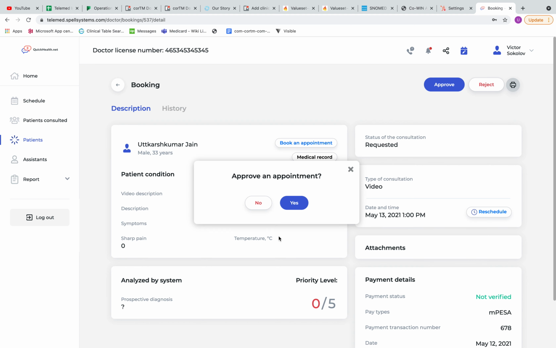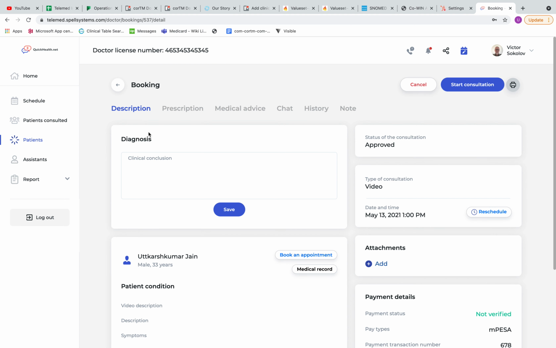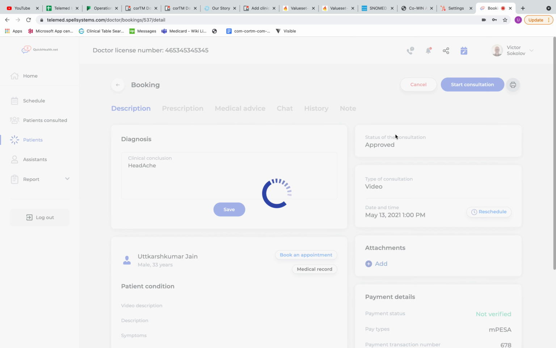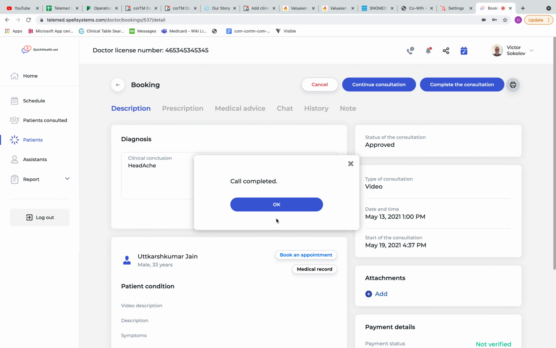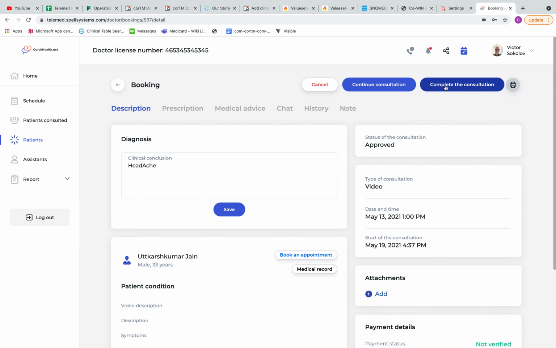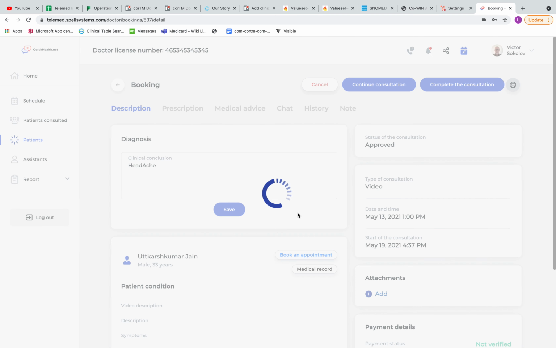So let's say I just approve it, and I put a clinical conclusion here, just for demo purposes. I save it, start the consultation, stop it, call completed, and complete the consultation. So let's say I've completed the consultation here.